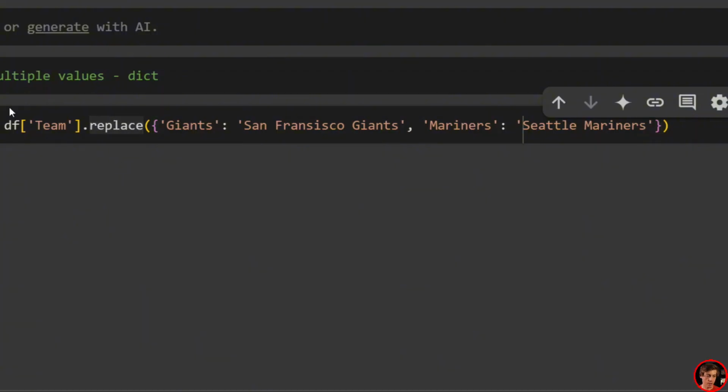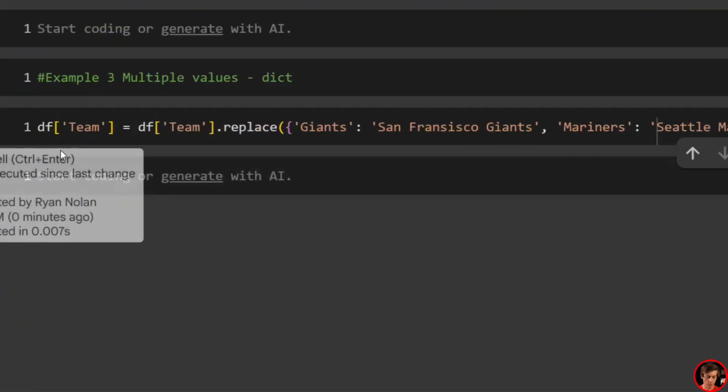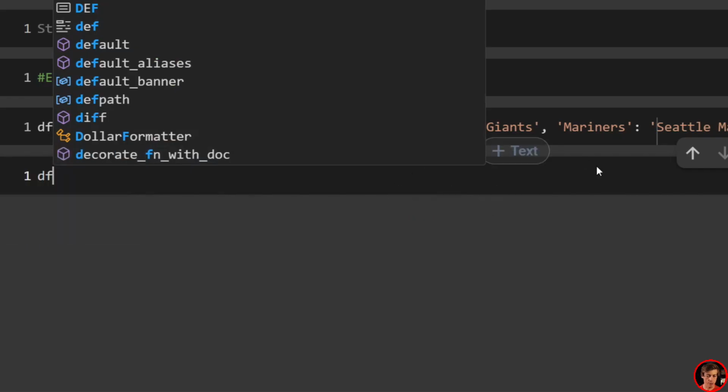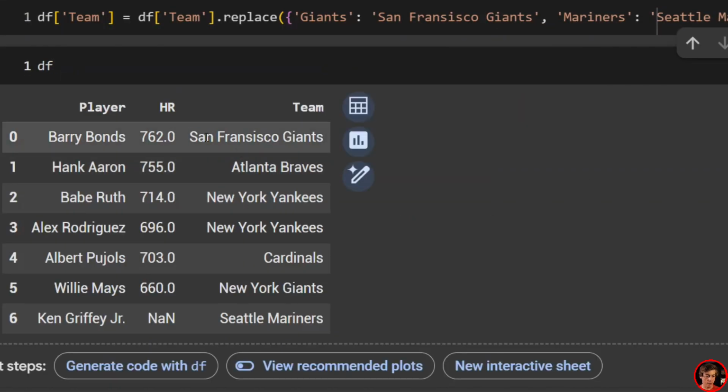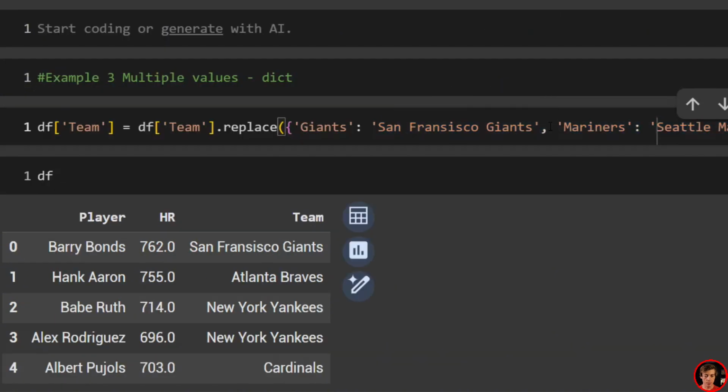And if I spelled everything correctly, we should have both of those fixed. And we go into df like that. And you can see over here, San Francisco Giants and then Seattle Mariners. So what you want to fix, right? And what you are fixing it with, right? So this is the option on there. Put a comma and then your second one over here. And you can keep expanding this as needed.